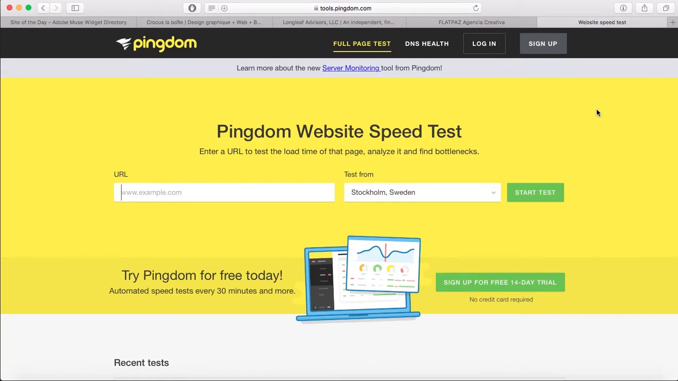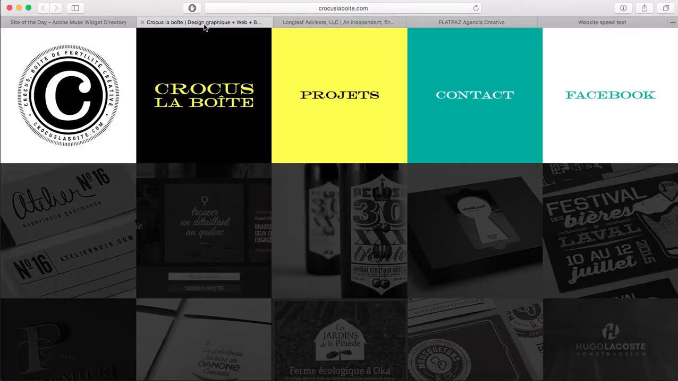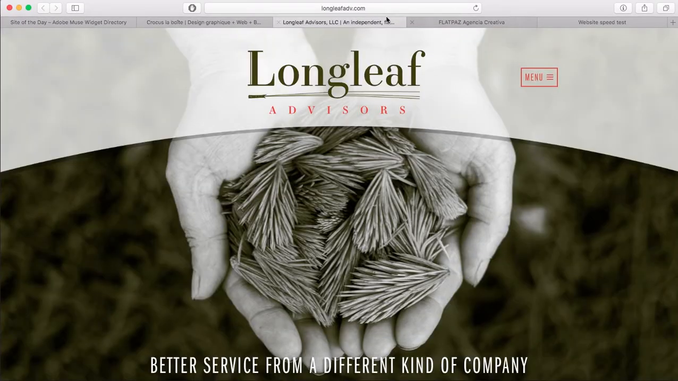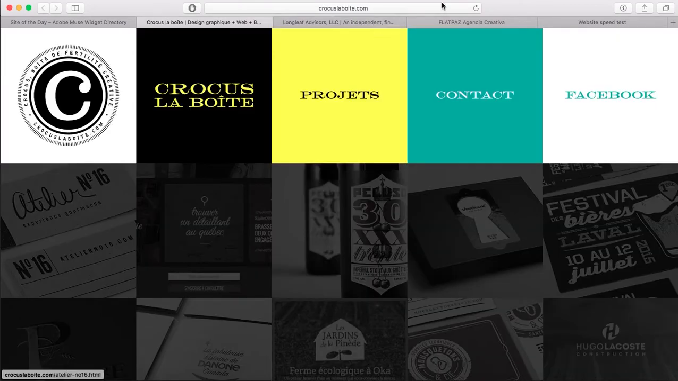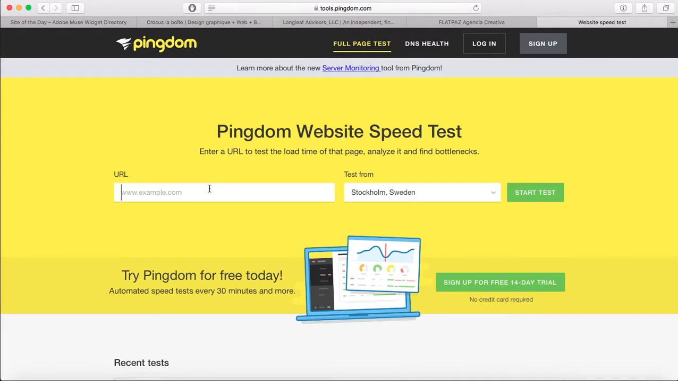So I'm going to use some websites from Site of the Day, and I'm going to try this tool so you guys see how it works, alright? So I've randomly selected three of them, and I'm going to start with this one. You just need to copy the link and paste it here.